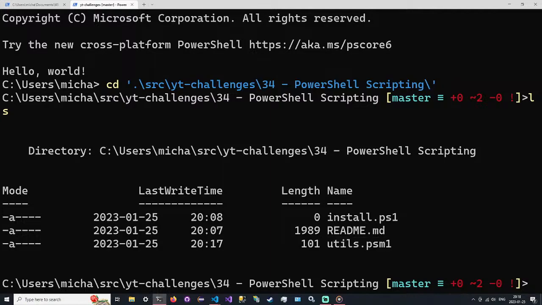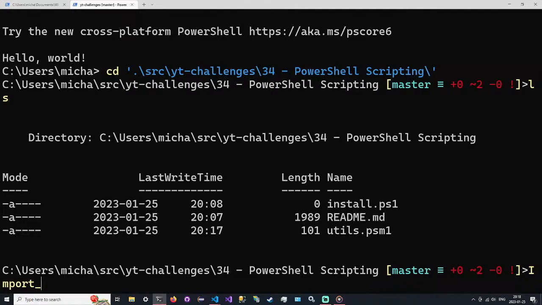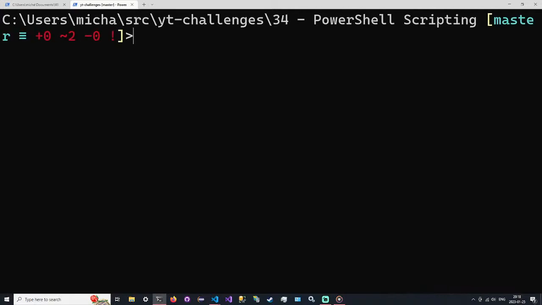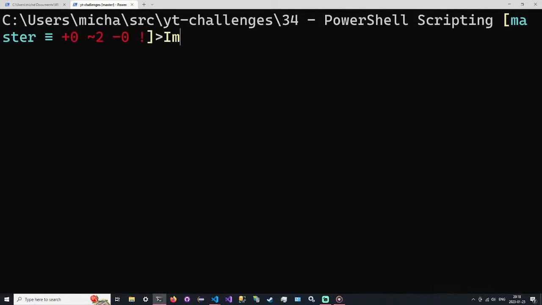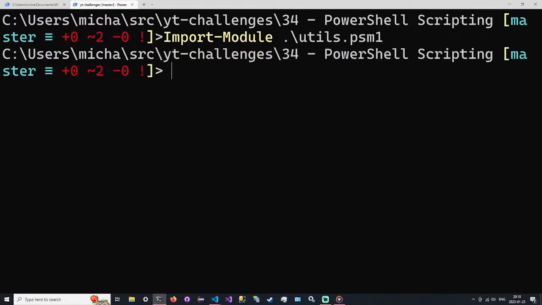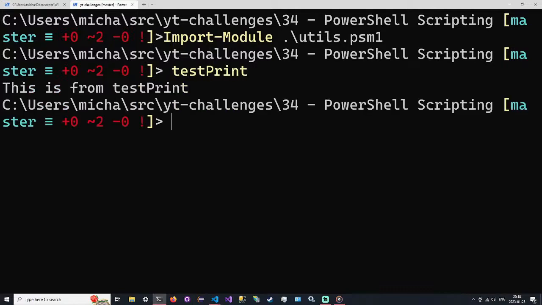So what I'm going to do is Import-Module. I know it's at the bottom of the screen, I'll just do a CLS so you guys can see this. So Import-Module ./utils.psm1. I'm going to hit enter, and nothing gets output. But if I were to call my function test print, I would get the output of the function. This is from test print, which is very nice.